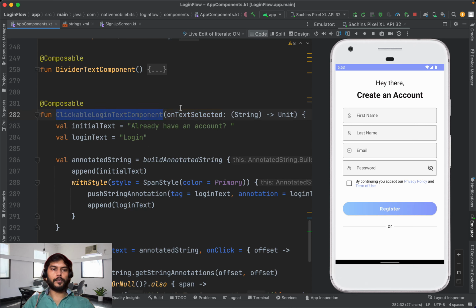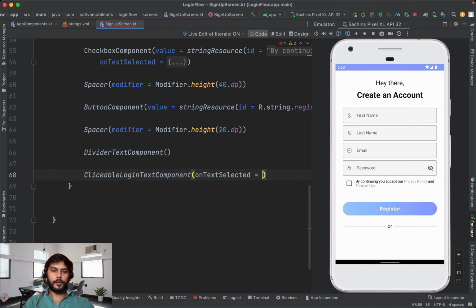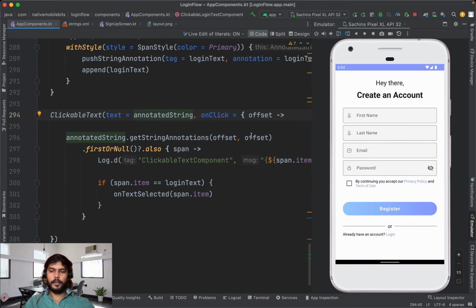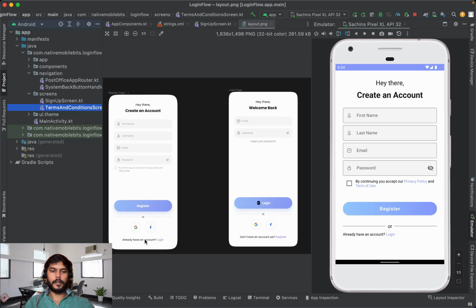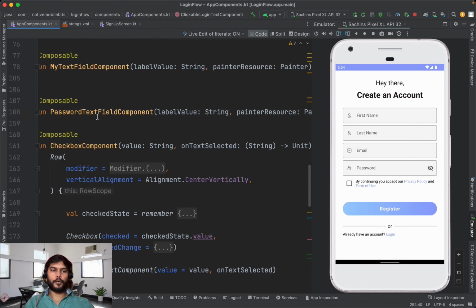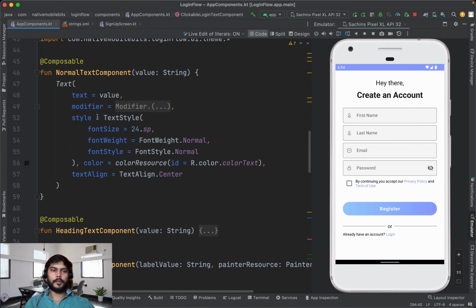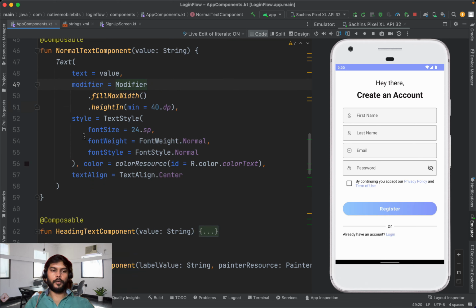Now let's try to use this and add it inside our sign up screen. Inside this, only this method we need to use, but for now let's try to run this. So we have this text here. One interesting thing to notice here: this style is different, right? This text style is like our normal text component, right? So we can just take the style from our normal text component. This is the style we have, right? We have some modifier for height and all.